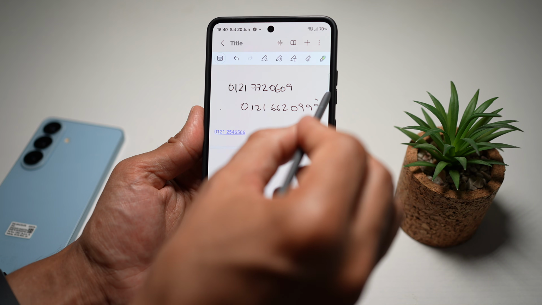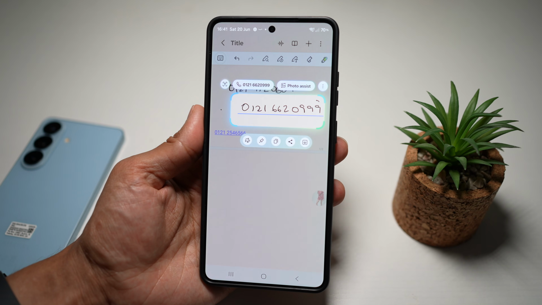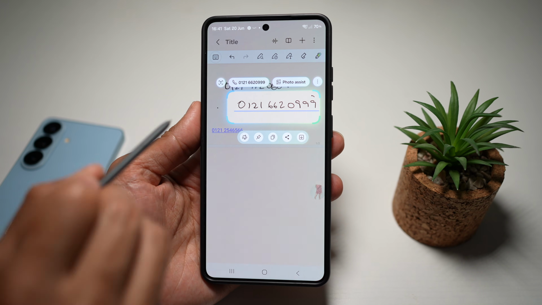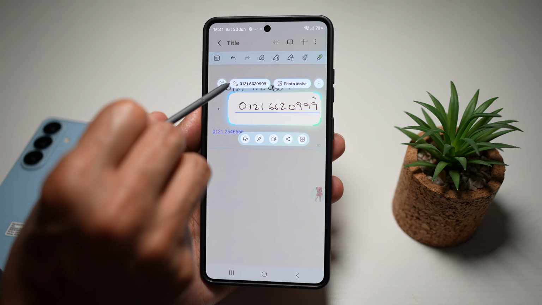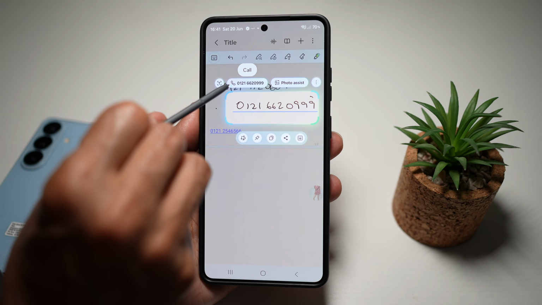So here I've written a number 0121-662-0999. So I can go ahead and enable AI Select like this. Go ahead and circle it. And now AI Select will recognize this and will basically suggest me to call this number here. So it's basically telling me this to call.